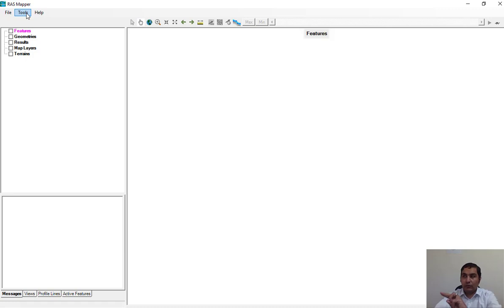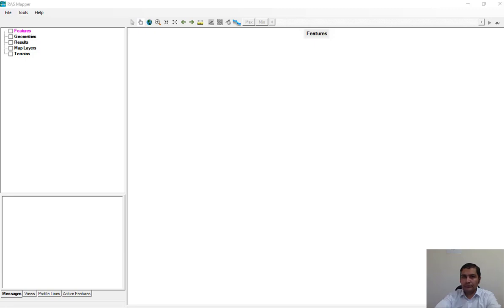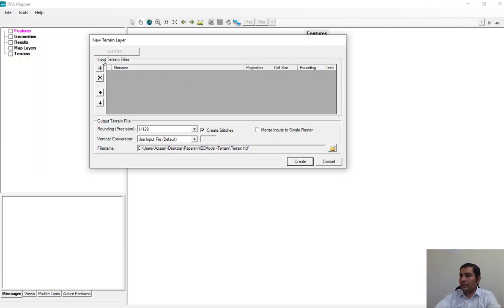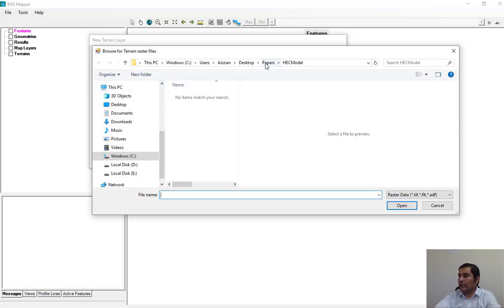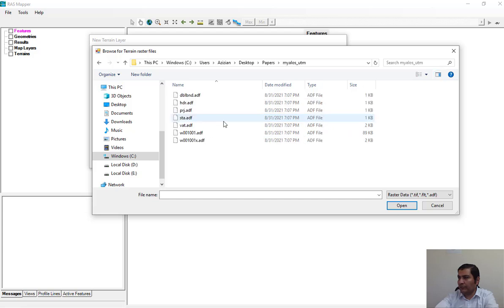Okay, the next step is importing the downloaded and extracted DEMs. Okay, select new terrain and in the input terrain file, select plus, and go to my DEM. You know, I converted the downloaded DEM to UTM. Therefore, I select my UTM.